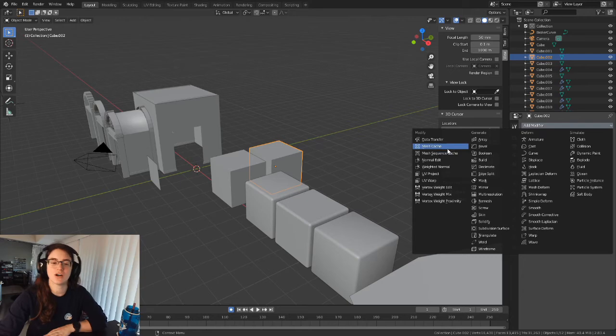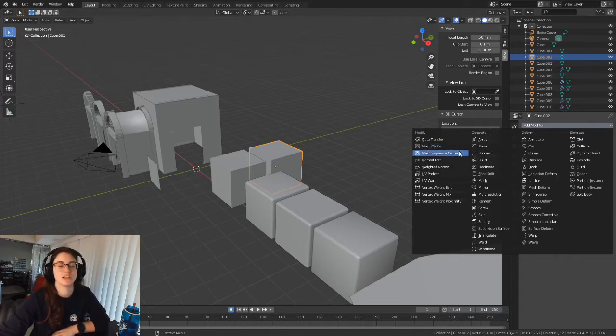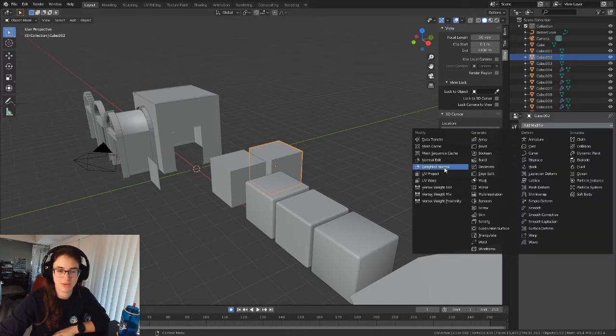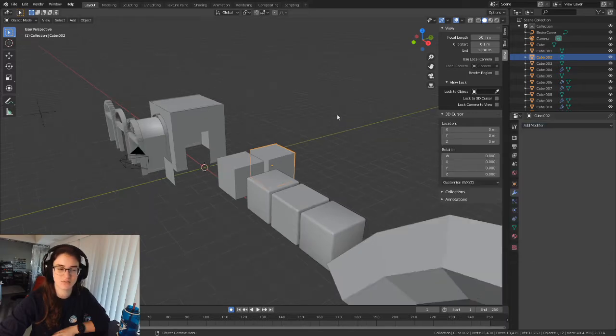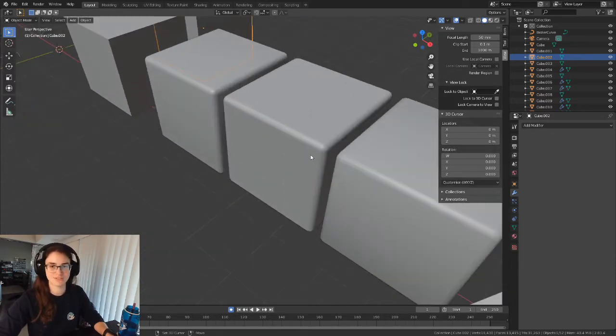The next two are just for importing animation info, the mesh cache, mesh sequence cache. I'm going to skip normal edit and we're going to go to weighted normal. Normal edit is kind of similar to weighted normal, but you have more control over it and it's more difficult.